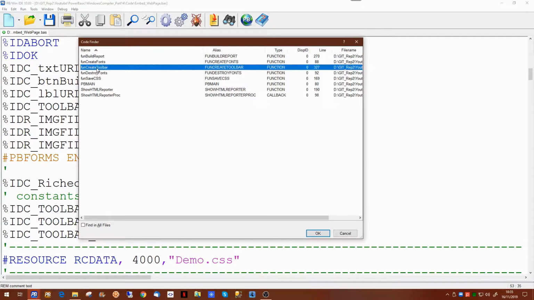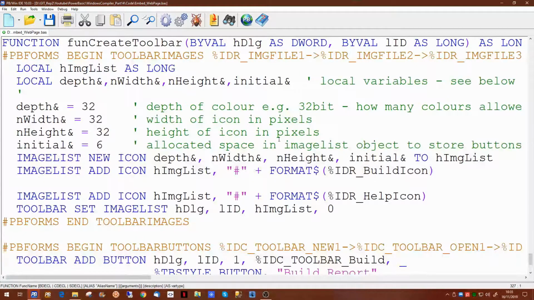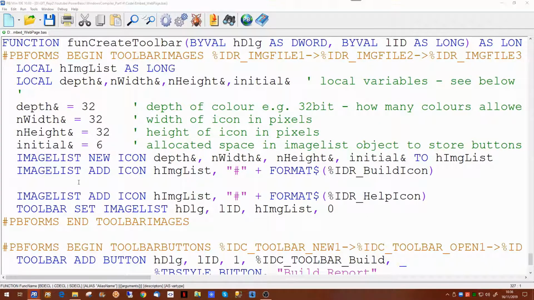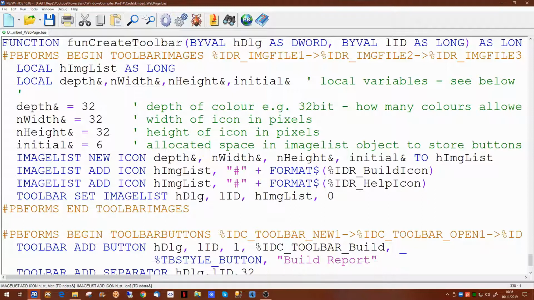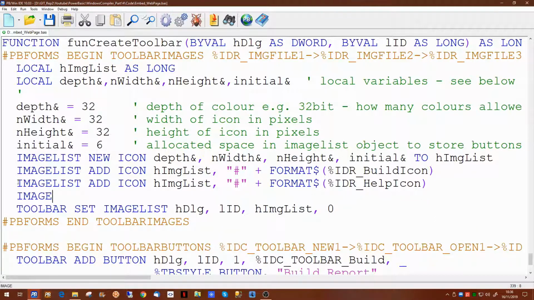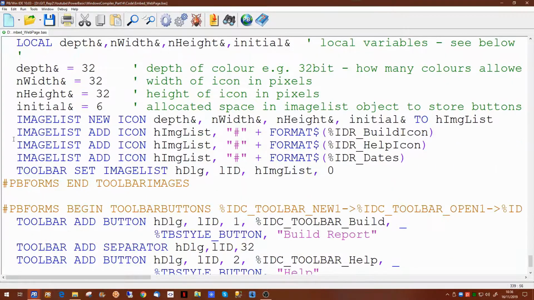In our create toolbar function, this is where the icons for the toolbar are actually added to the image list. What we have in here at the moment are two icons, one for build and one for help. Now we're going to add a new one to our image list for the dates icon. Right, so that's our third icon added to the image list.